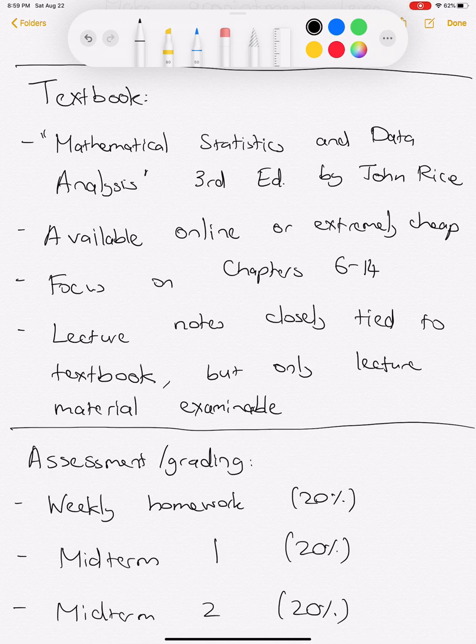In this course, we're focusing on chapters 6 to 14. There is a very rough weekly schedule posted on the website, which I'll talk about shortly. That will cover the key topics and where they are in the textbook. In each lecture after this one, I'll be referencing which section of the textbook this covers. So the lecture notes will be closely tied to the textbook, but only the lecture material will be examinable. If you see something in the textbook that was not covered in the lecture notes, then it cannot be put onto a midterm or a final. Everything is self-contained within the lecture notes.